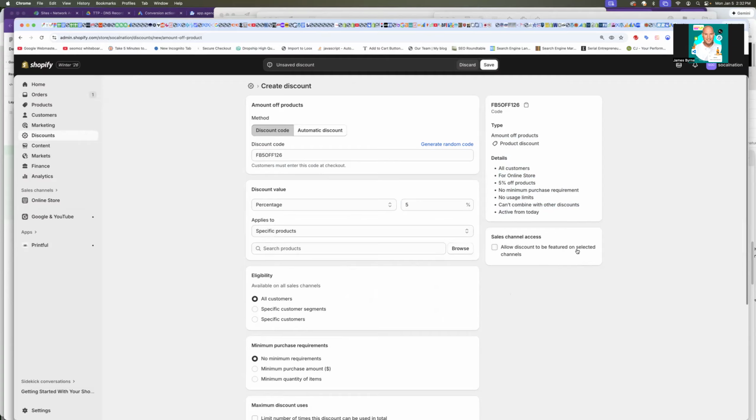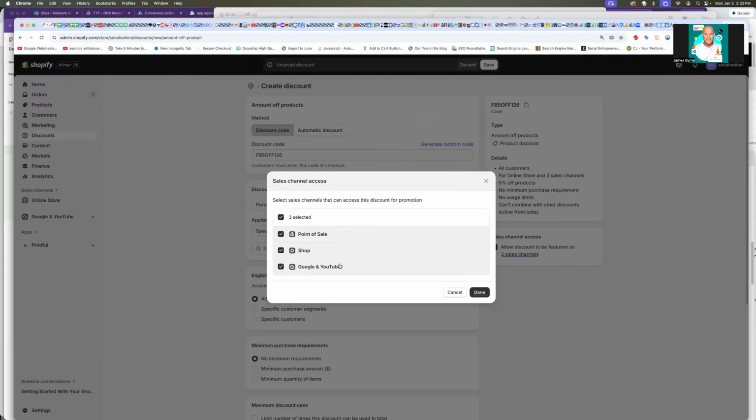So allow discount to be featured on selected channels. So you can also select here. And then if you have other channels that are set up in here, and I click this, you'll see you've got point of sale, which would be, say, for instance, you have a terminal at your physical location and you have the Shopify point of sale app. You can actually use it for point of sale as well. So you could have an in-store discount that is the same as online. So, hey, purchase online or in-store and you get your 5% discount. Just mention this offer code.